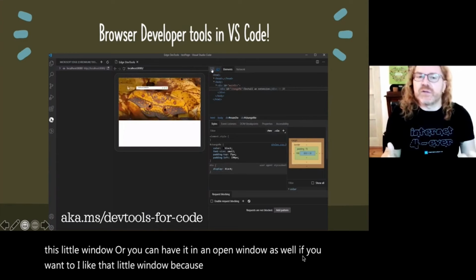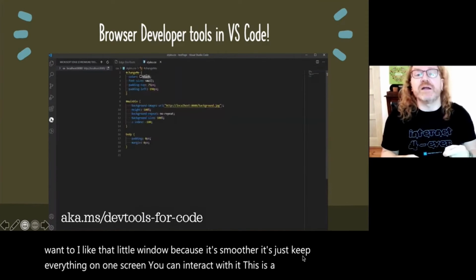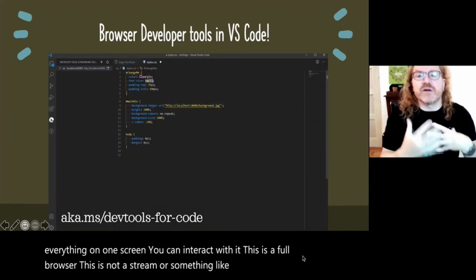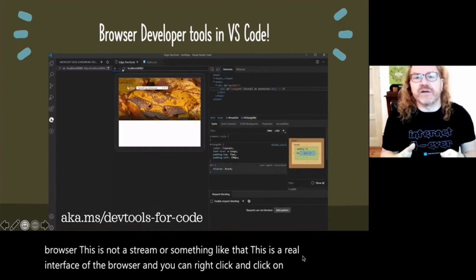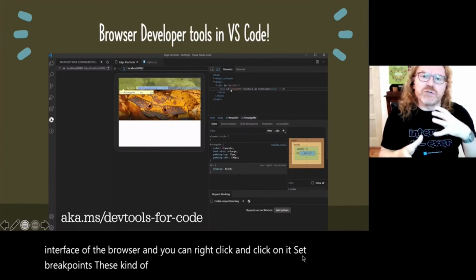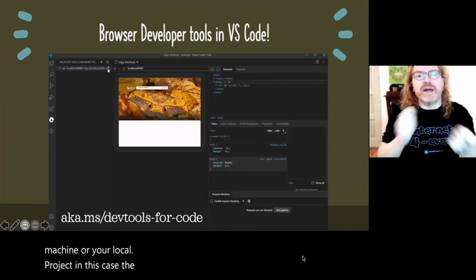I like that little window because it's smoother. It just can keep everything on one screen. You can interact with it. This is a full browser. This is not a stream or something like that. This is a real interface of the browser, and you can right-click and click in it, set breakpoints, these kind of things. And if you set up your local machine or your local project, in this case a localhost, properly, there's a two-way binding as well.